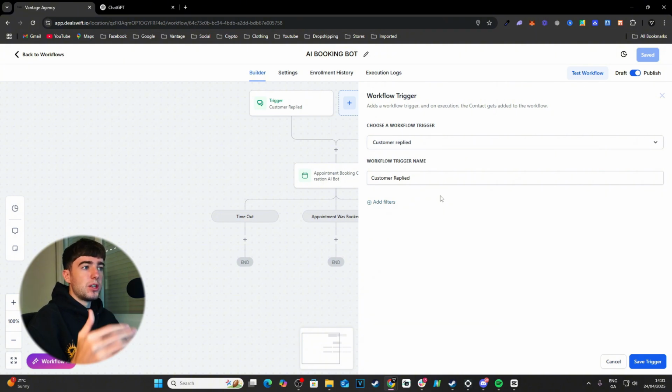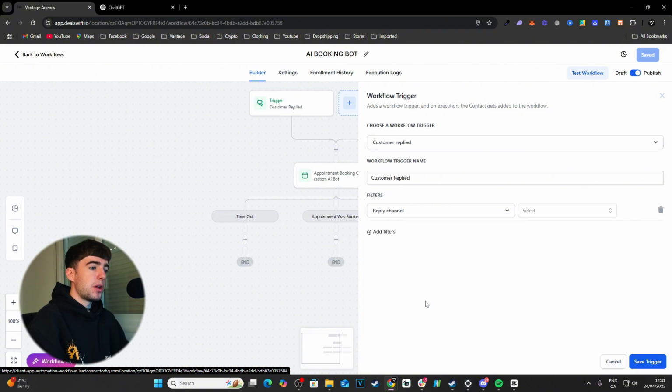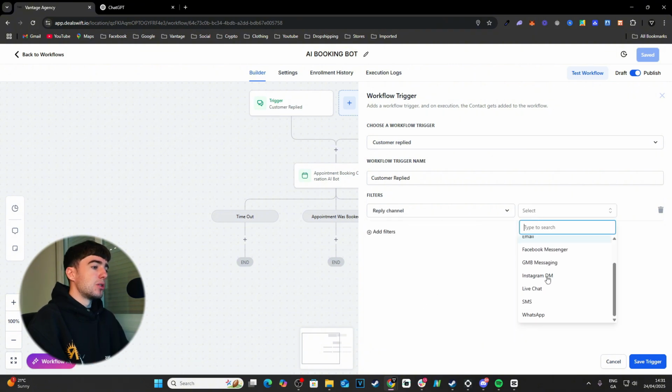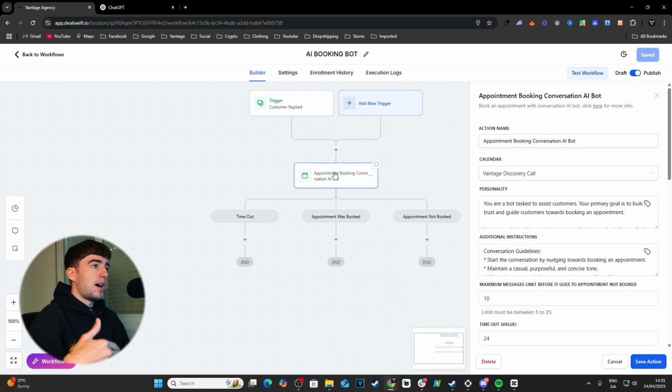So the trigger is going to be the customer replied. As I said, if you do want to filter that down and have it for individual automations, just here you'll have reply channel, and you can choose the actual channel you want it to wait for before the conversational bot actually triggers. For now, we're going to get rid of that. And once we've got it added, you'll see it's just waiting for someone to reach out. As long as the bot has the phone number, it's going to be able to reply.